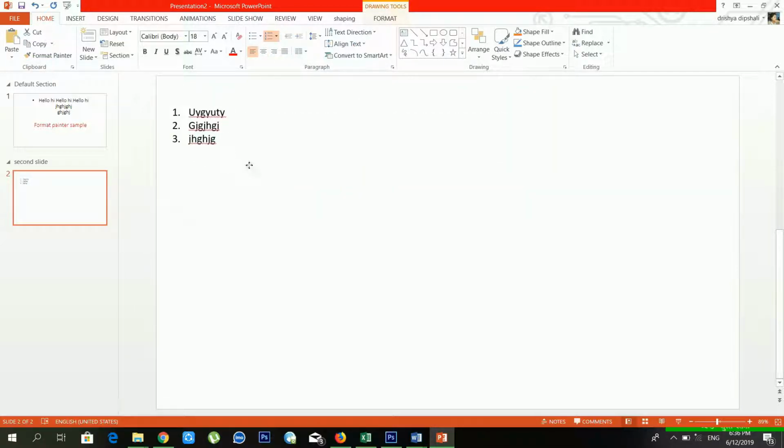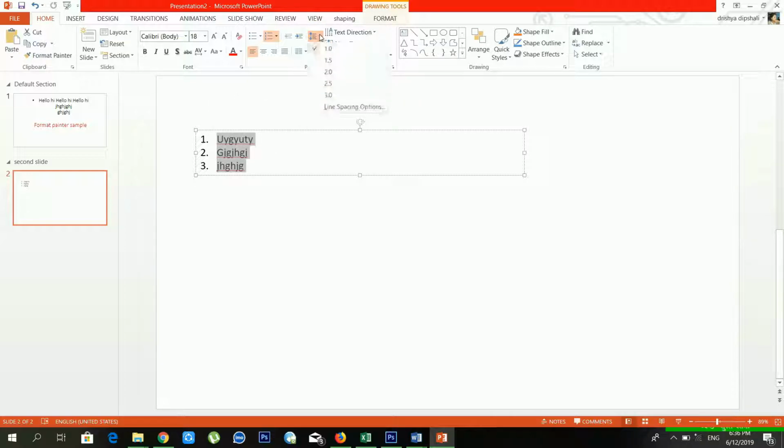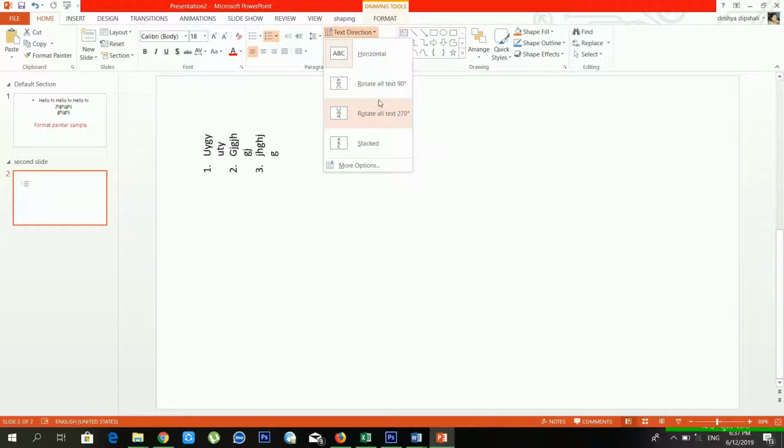And from here, just wait for a moment, you can increase the list level also, see, and you can decrease the list level. And from here you can increase and decrease the line spacing, how much space you want to leave. See, there are lots of options available, but now I'm using 1.0. And from here you can change the text direction. Now see, if you want to type in the vertical way, there are lots of options available.